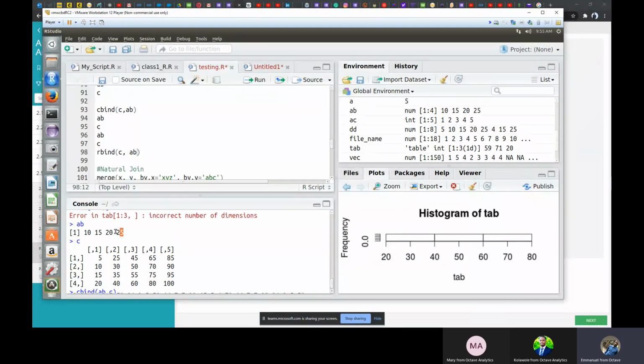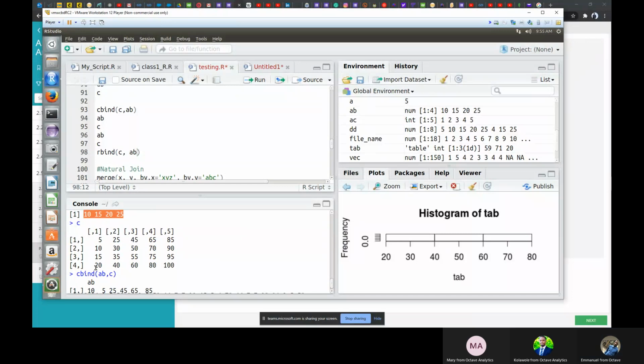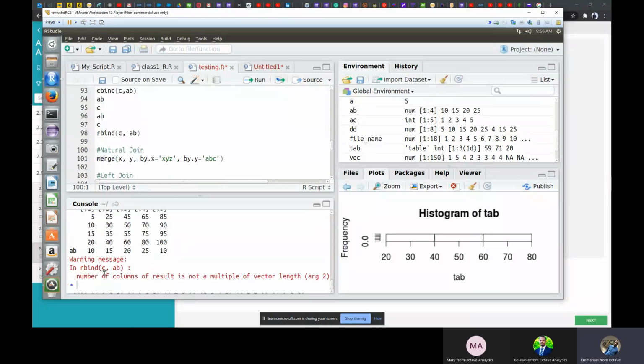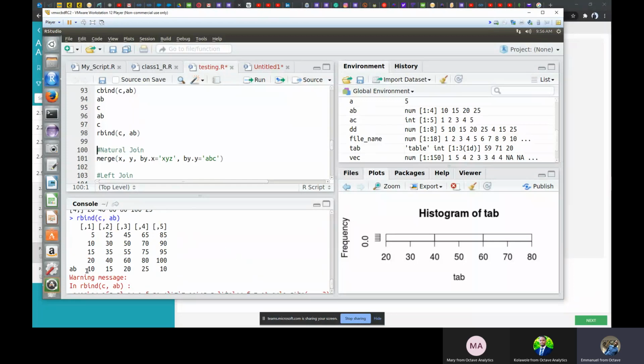But note, AB has 4 entries. Now, on the row wise case, how many entries does each row have? 1, 2, 3, 4, 5. So if you want to append 4 values on this, it's not going to complain if you're using rbind or cbind, but it's going to give you a warning that something went wrong. Let me run this. As you can see, it gave you a warning: number of columns of result is not a multiple of vector length. So what just happened? You can see that when 10, 15, 20, 25 got here, it started from the beginning again, 10, to replace this.